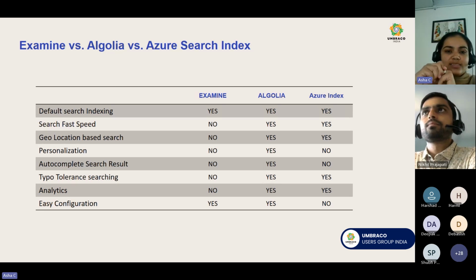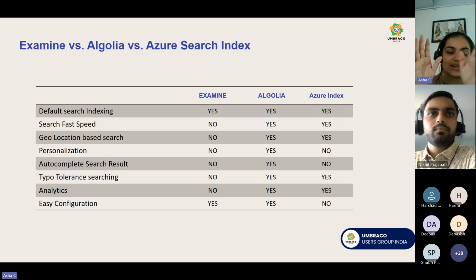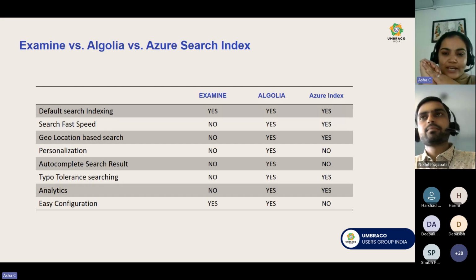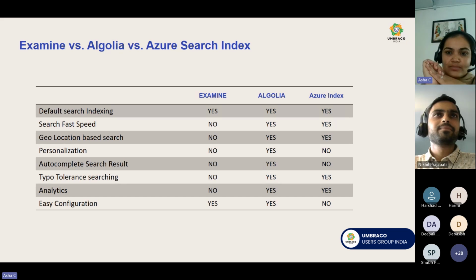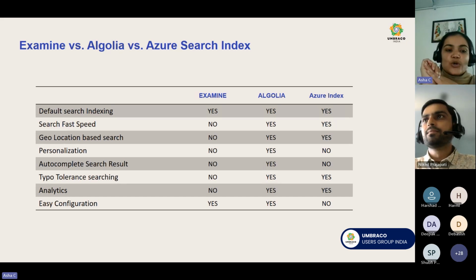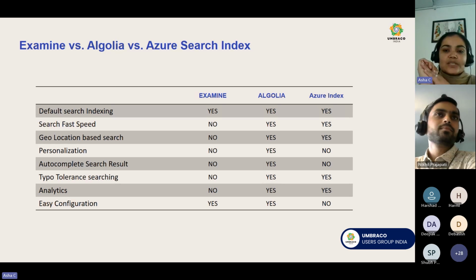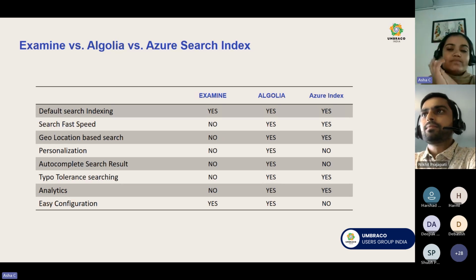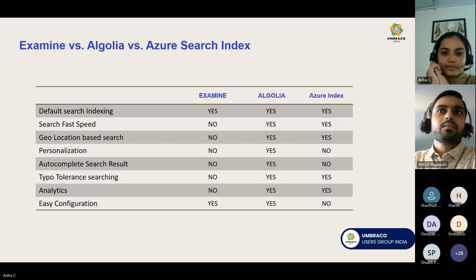Easy configuration. Examine is easy to configure, since Umbraco provides very good documentation. Algolia is also easy to configure, but for Azure Index, we may need to write some more code to do the configuration. So compared to Examine and Algolia, it's a bit tricky.